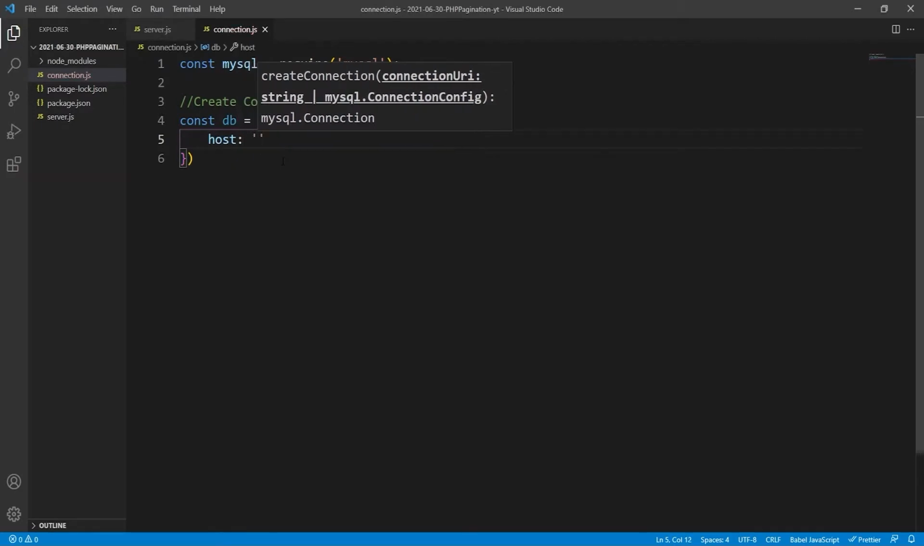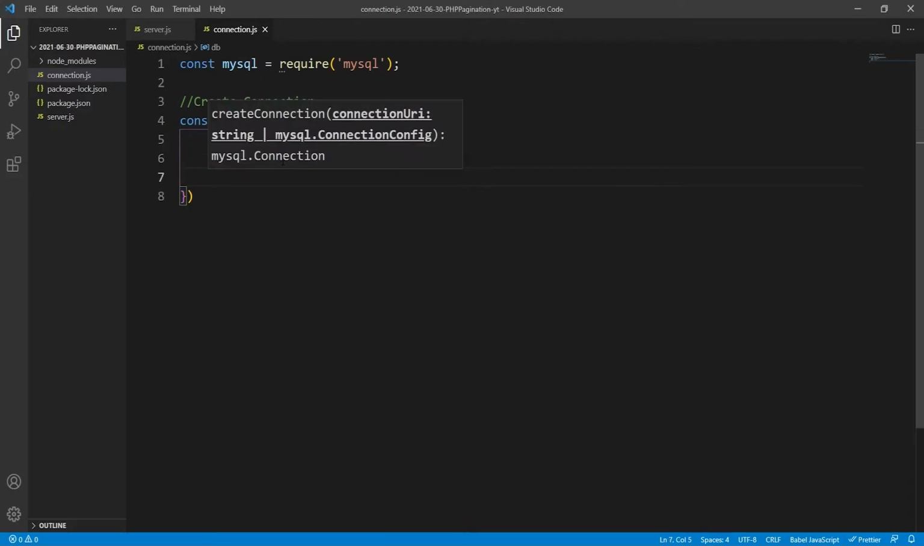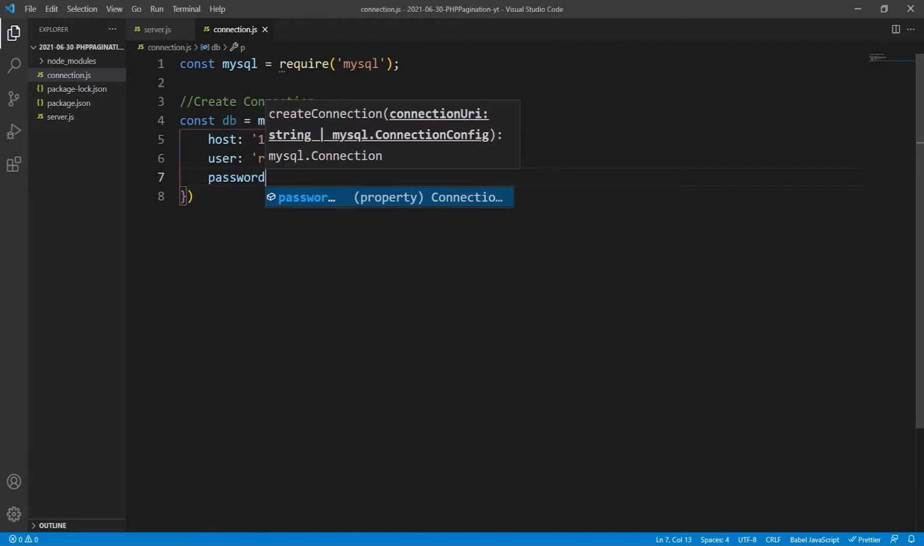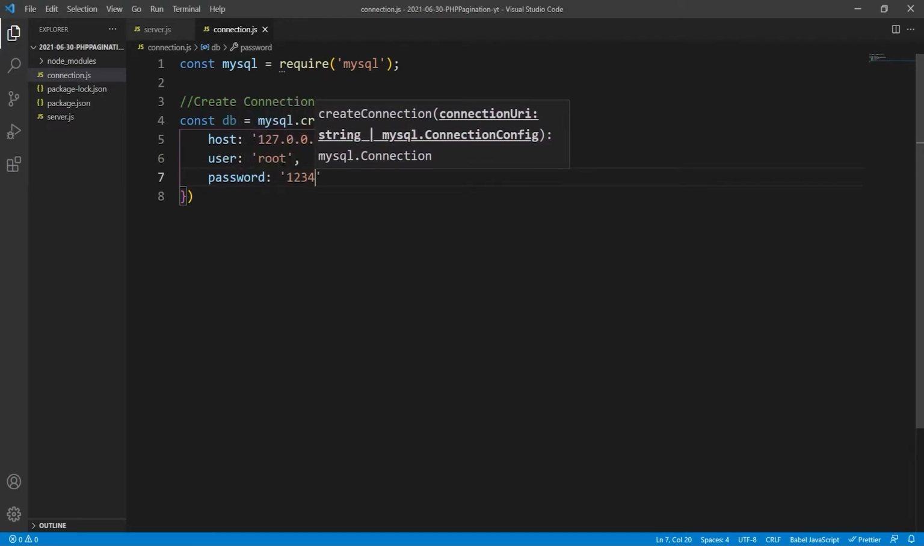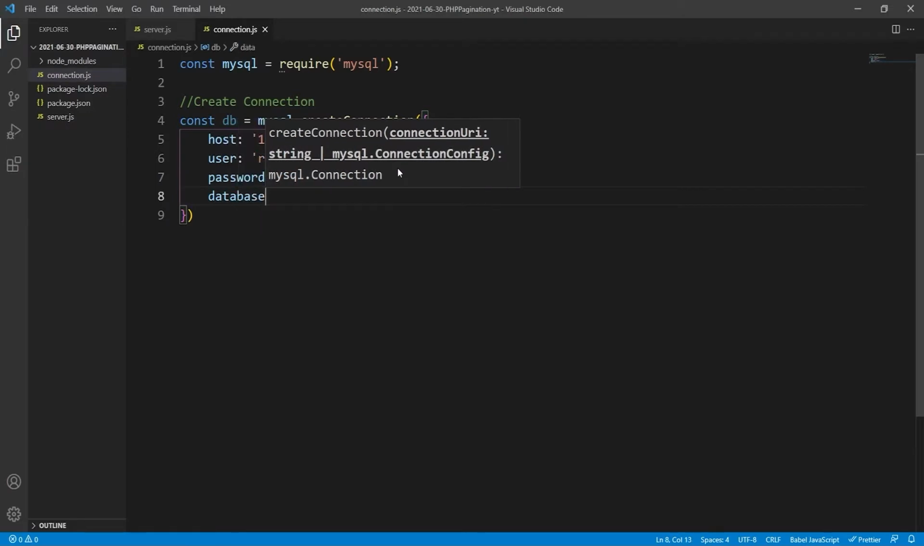Host by default is 127.0.0.1. And then user, again by default, this is just assuming that you haven't changed the default username, which it creates automatically for you. The password, I've actually used my own. By default, this will just be an empty string if you haven't set a password yourself. And then the database that we'll be using is called PHP Pagination.